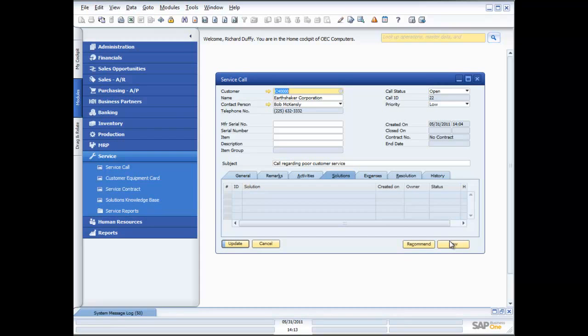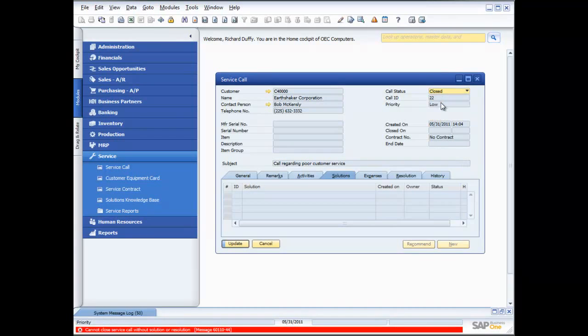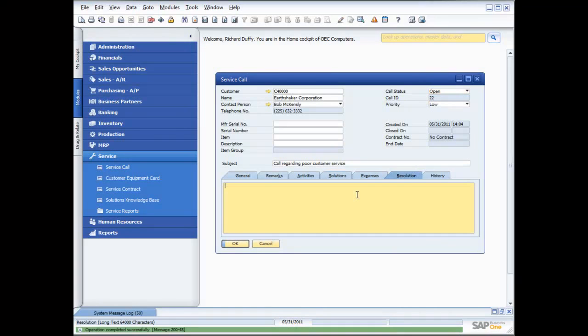But that's it. That's my service call, and it's now been dealt with, and I can set my call status to closed. Now, in order for me to close that, I actually need to put in a solution or a resolution. So I can go to my resolution: offered Bob a discount on his next order, and he agreed that he was satisfied with the outcome.